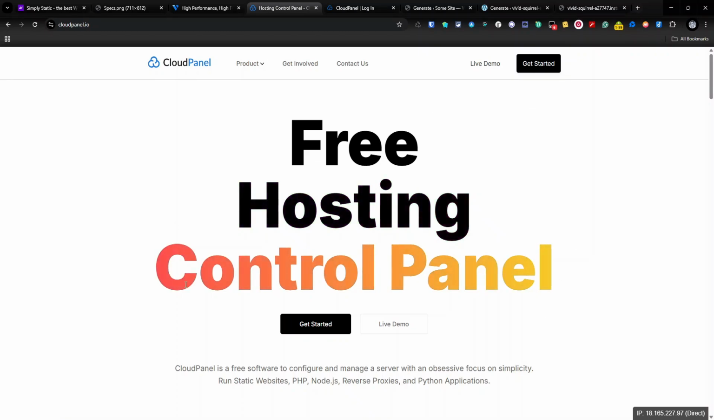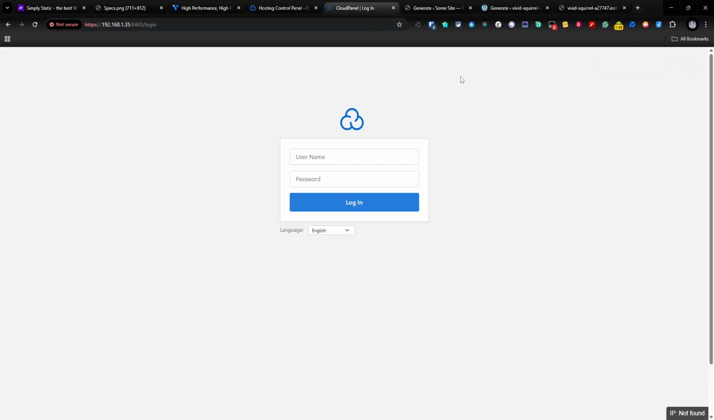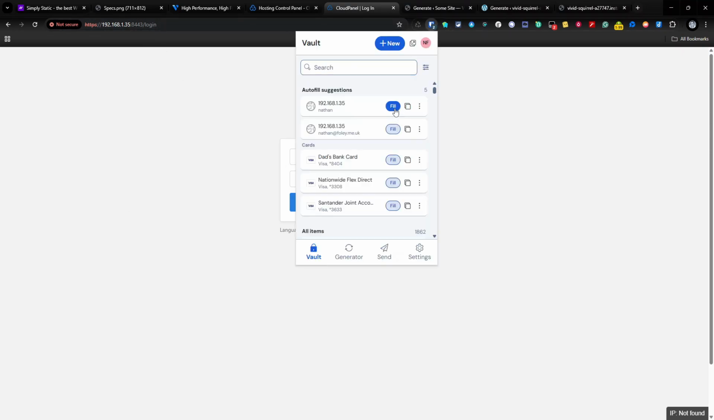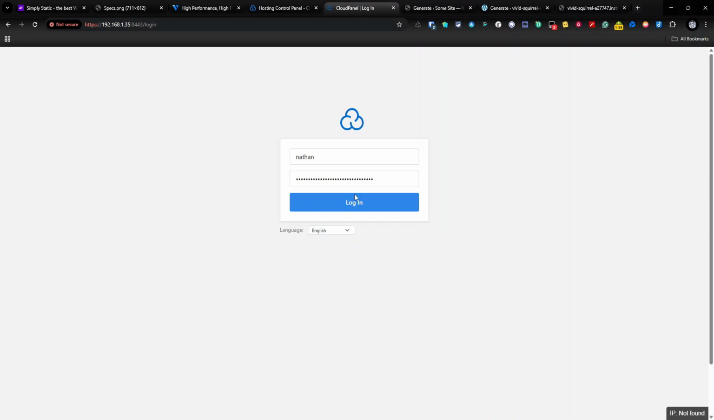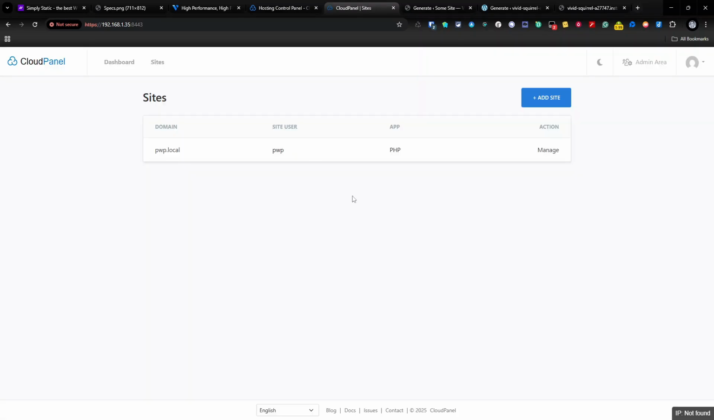So this is what I'm using, and this is actually the local server. This is a local IP address, this is the local server, and I'm just going to log into it. Now, all being well, you'll see that I have one site currently installed on here, and this is one local domain name.